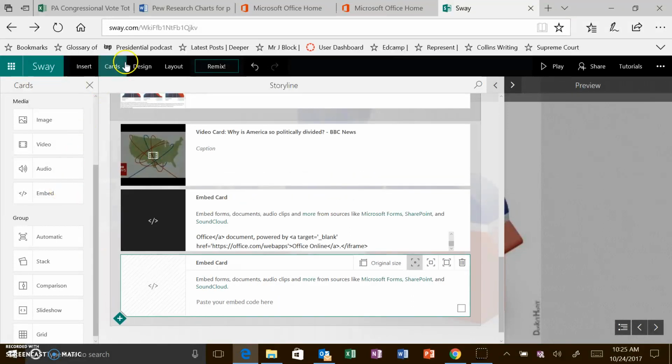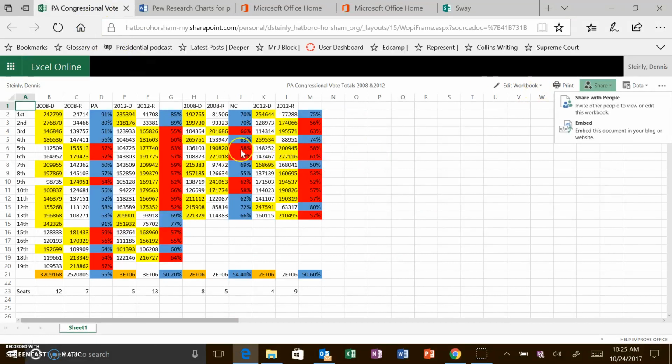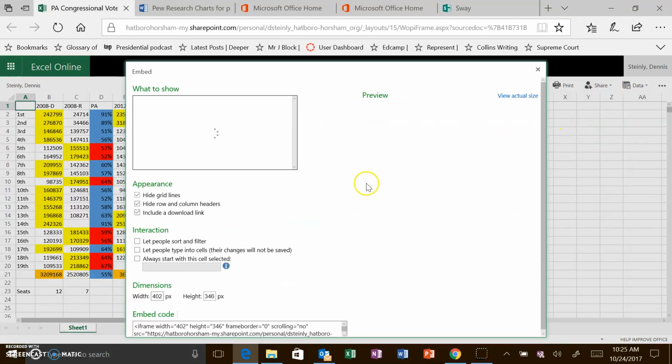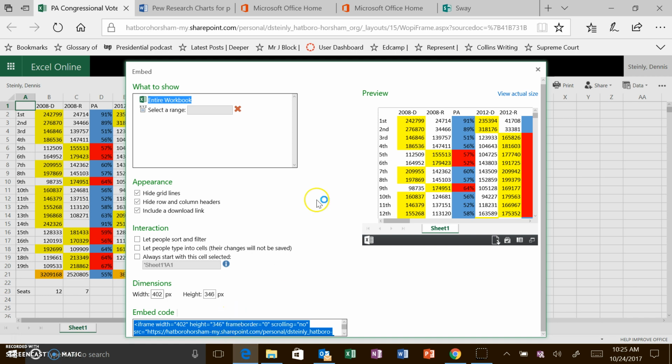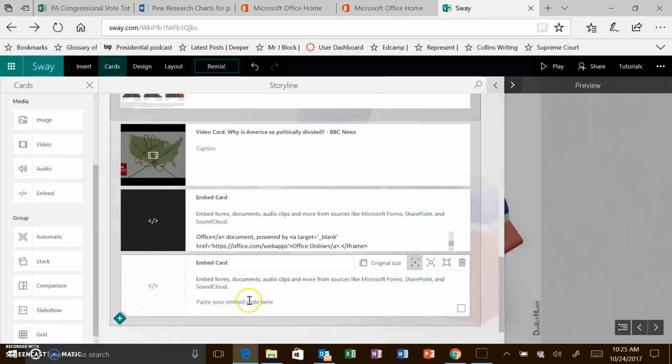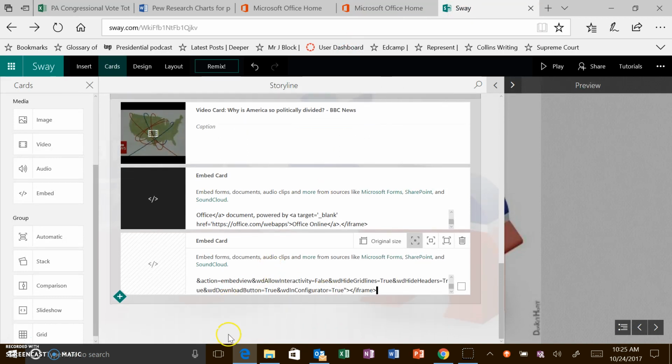We can embed an Excel spreadsheet. Click on the share, find that embed code, copy that, paste that. And one last thing we can embed is from Twitter.